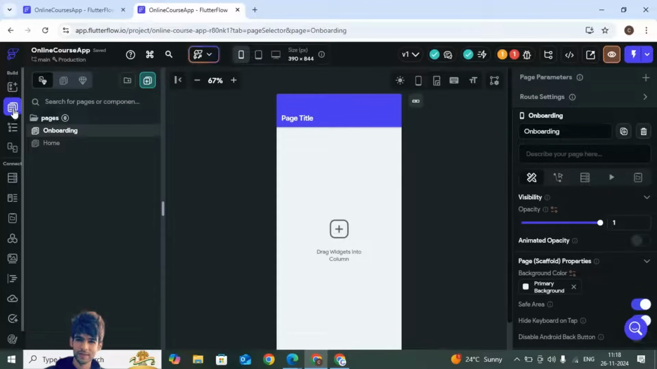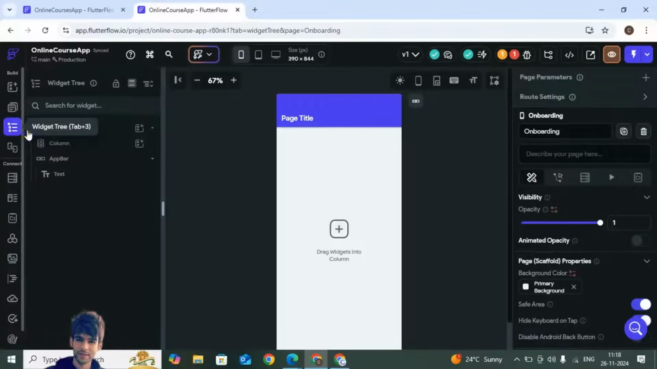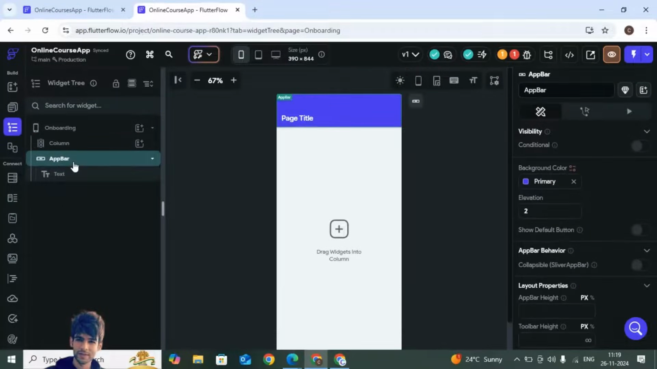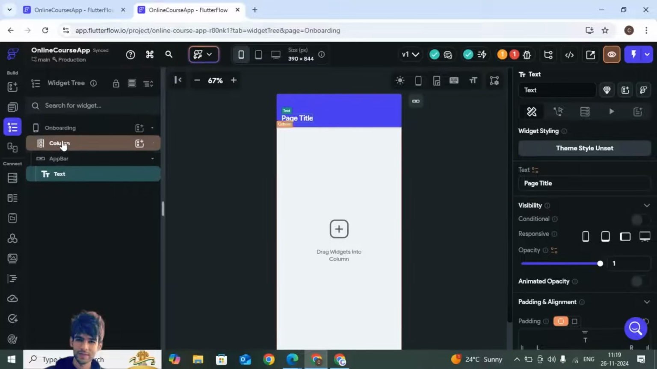Let's go to the page selector. Here you will be able to see all the pages of your project. For example, this is an onboarding page. This is a home page. For the onboarding page, if you select the widget tree here on the left side, you will be able to see all the widgets added into that specific page. So in the onboarding page, we have one column at the top, and below that we have the app bar and then the text. So this is the complete widget tree. Whatever widgets you add into this page will be displayed here.